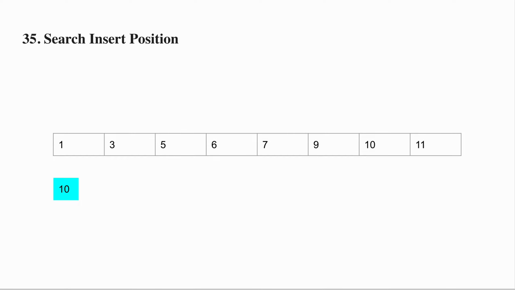In this video I will be explaining LeetCode problem number 35, Search Insert Position. In this problem you are given an array and an element. You have to find out if this element is present in this particular array and return the index. If the element is not found, you have to return the index where the element has to be inserted.